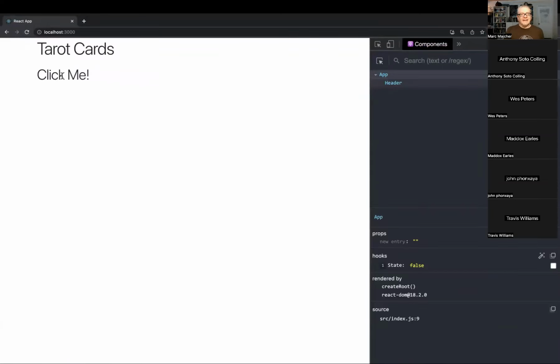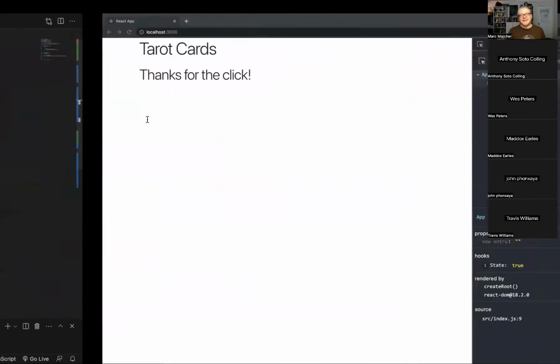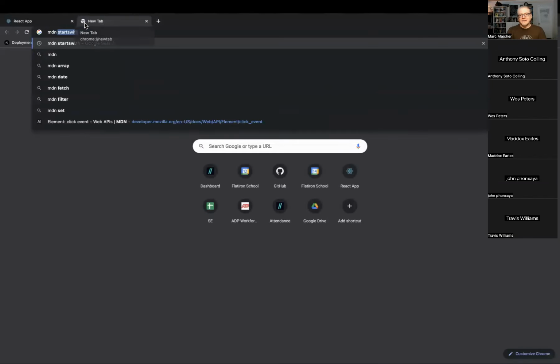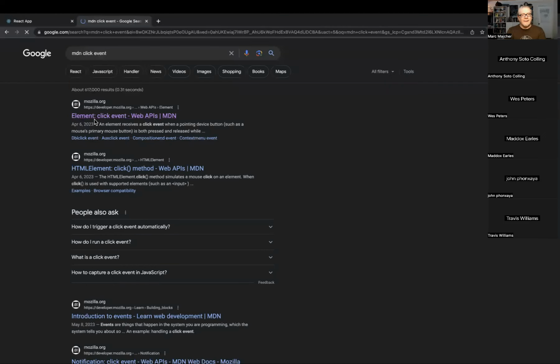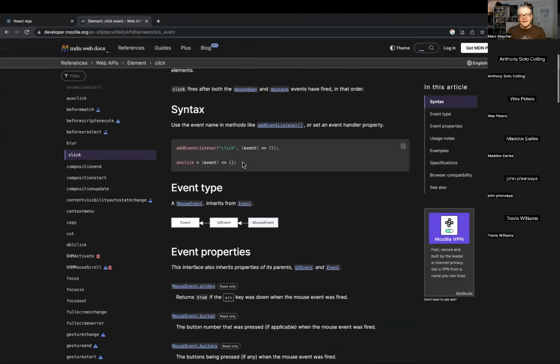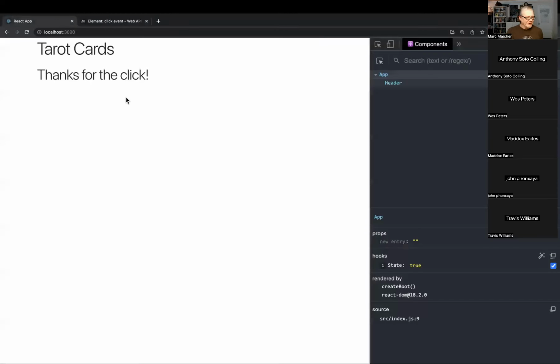So now it's just going to reload. It's going to have an H2 that says click me. And we click it, it says thanks for the click. So you don't have to put a click event on a button. You can make anything click that you want, anything that can send a click event. And how do we know that? We can search npm click event, not lick, it's a different programming language. And then we can find out, oh, it's on element. So any element is going to implement the click interface.